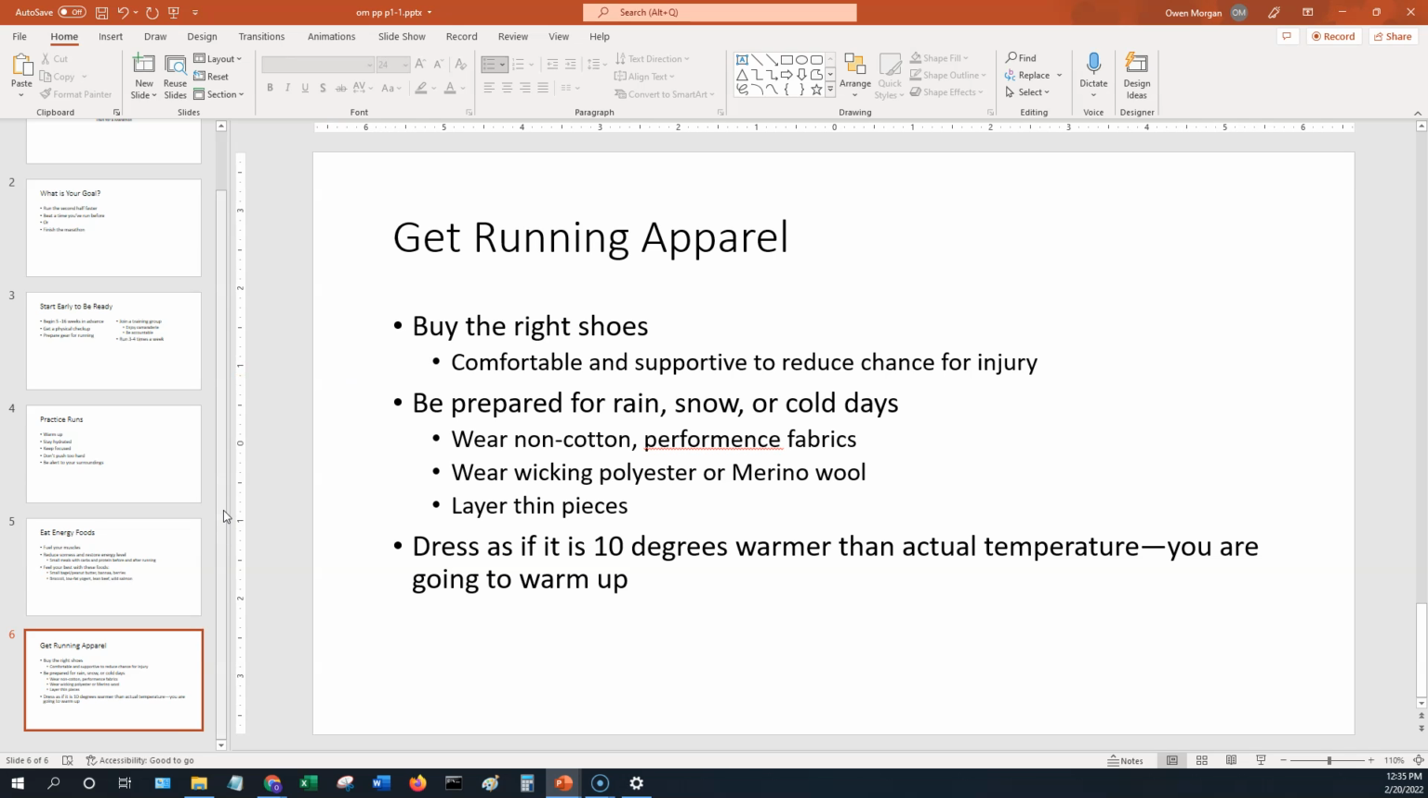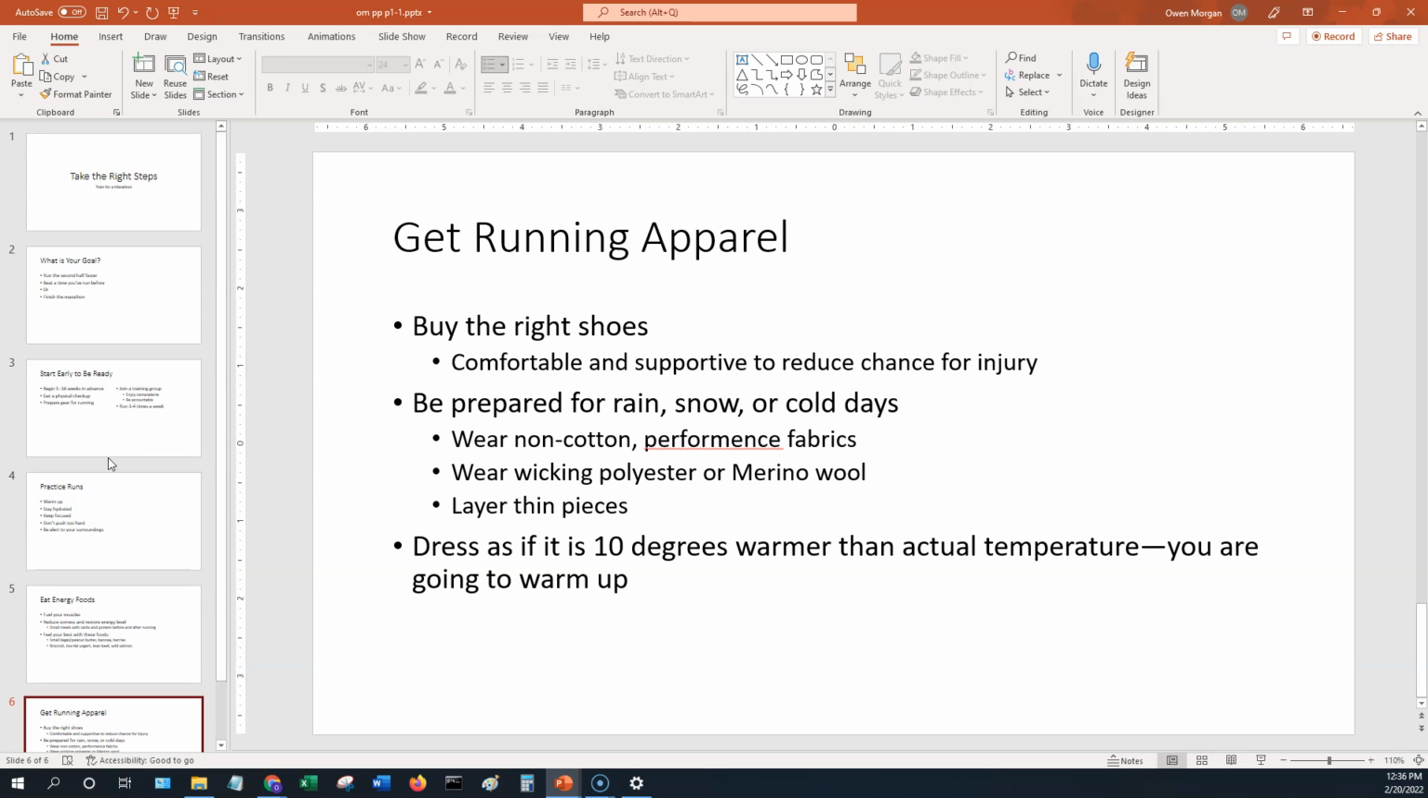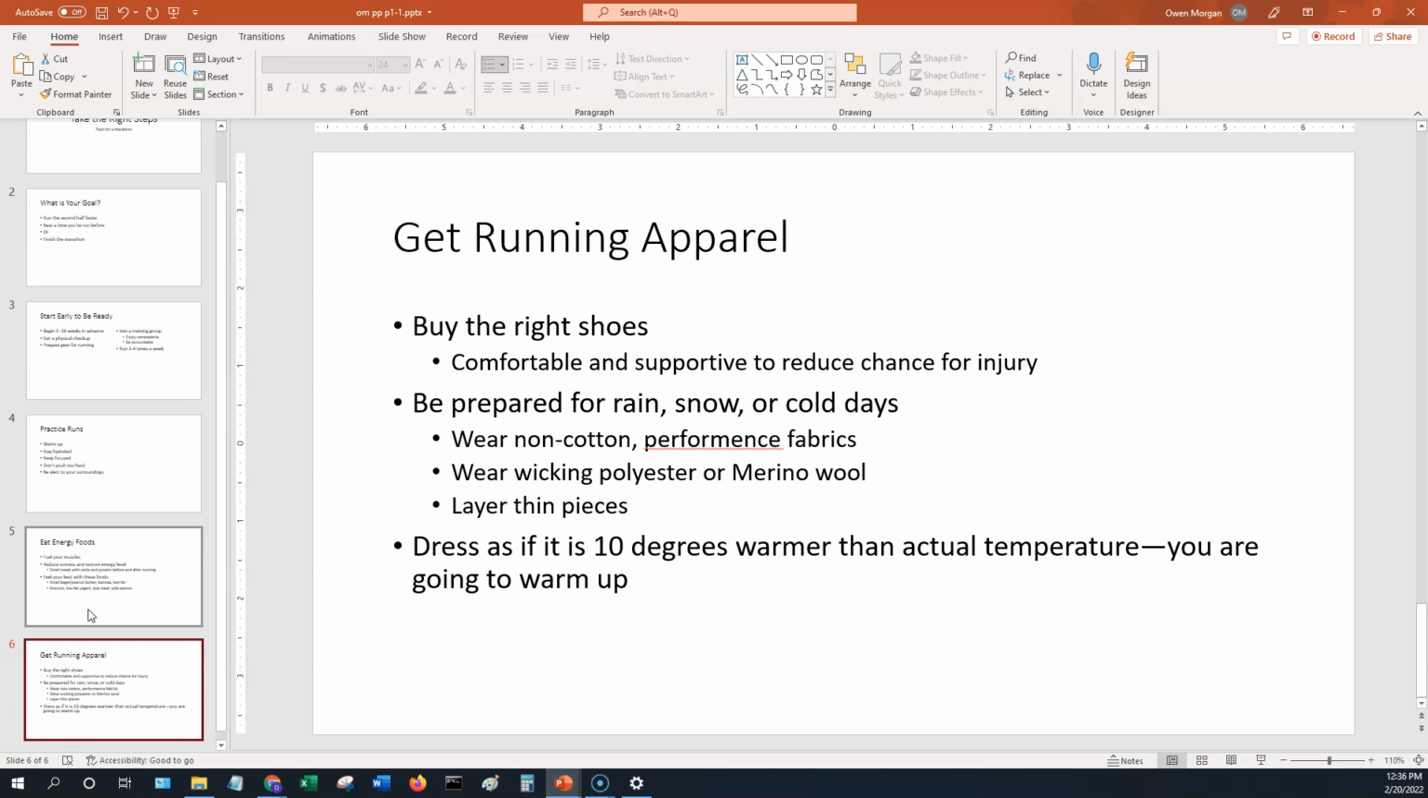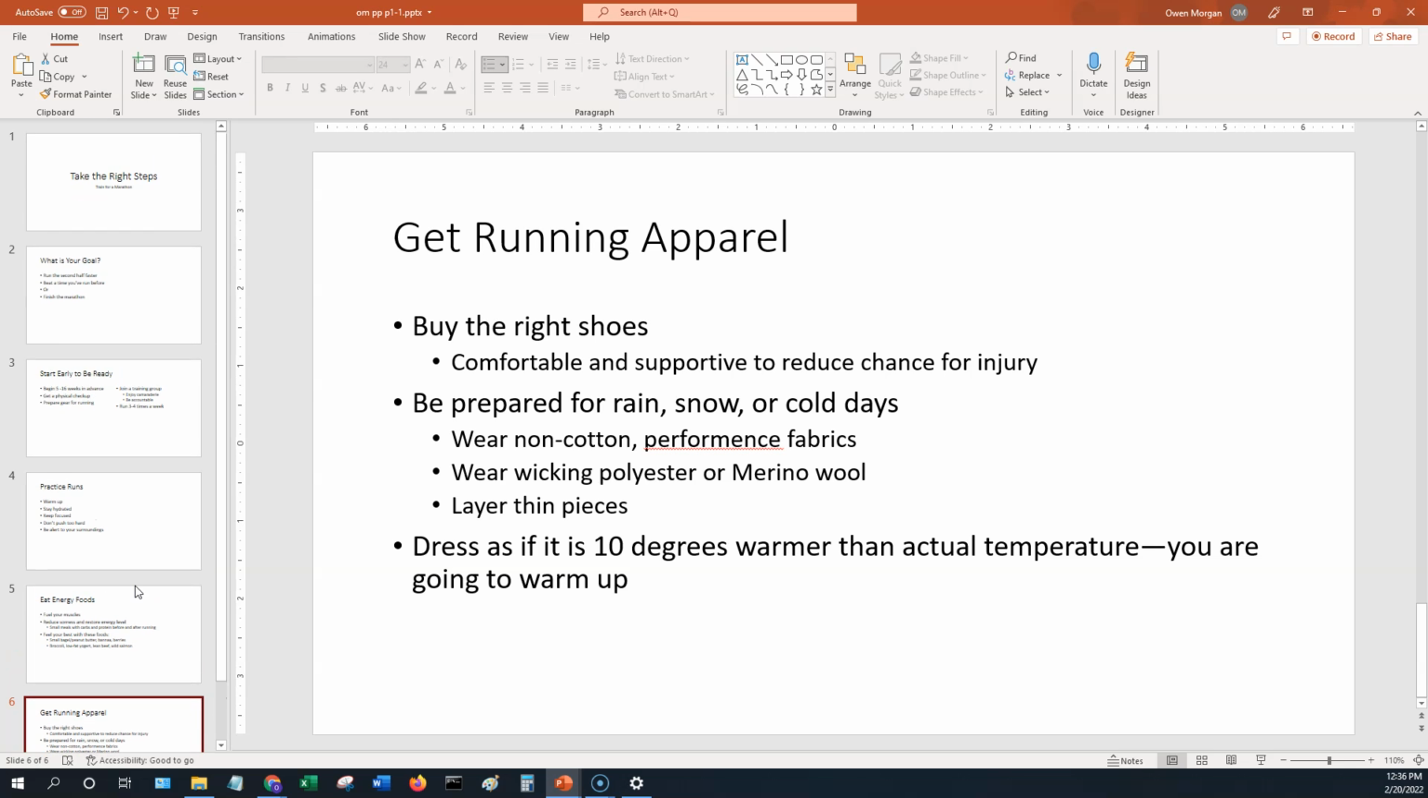Now we're going to move the slides around. We do this within this pane on the left, the preview pane. To do a move, all I have to do is click on a slide and then drag to move it. So we're going to make sure they're in a particular order. We want Take the Right Steps as our first slide. What is your goal? Start early to be ready.